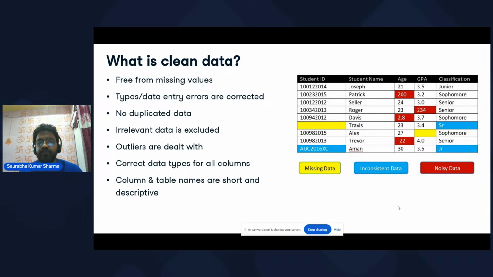So first of all, let me tell you one by one. First, free from missing values. Whatever value should be there cannot be null. Second, typos or data entry errors are corrected, meaning there should be no errors. Third, no duplicate data, right? If there is a duplicate, that means there is some issue. Fourth, irrelevant data is excluded. The data which is not related to your table should be excluded. Like in the student ID, there is AUC. That ID should not be inside this. It is either a product ID or something else, but it is not a student ID, so it should be excluded.